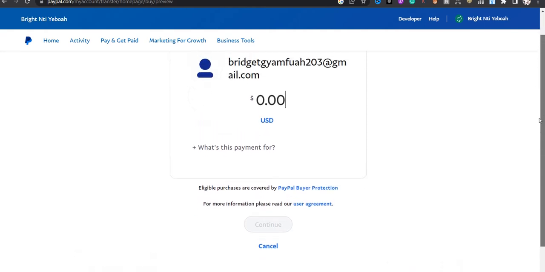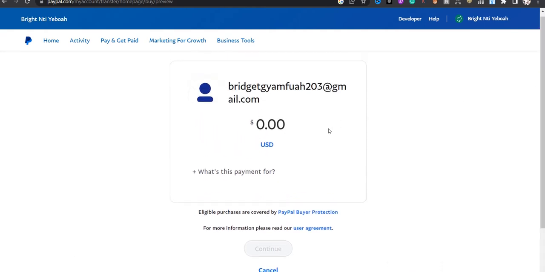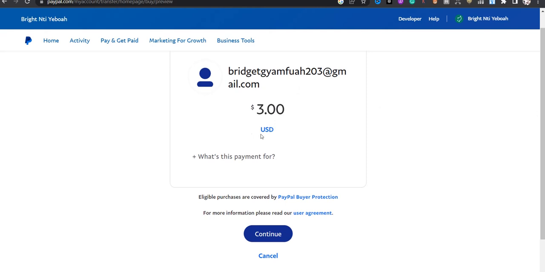Once you are brought to this page, you insert the amount you want to send to that person. Let's say I want to send an amount of $3. I just insert $3 over here, in USD. You can also enter the reason why you are sending the money to the person. Once you click on here, you can input a text, maybe for your logo design, for holidays, for a birthday, or whatever. It's optional, so you can either do that or not.